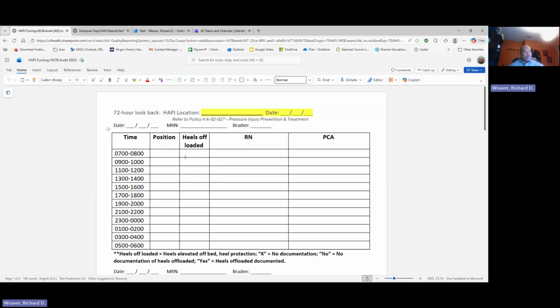One of the big issues we're running into is that the team is documenting "reposition chair bed." That doesn't tell us anything. You can use that drop-down selection, but you also have to say whether the patient was turned to the left, to the right, on the supine area, and so forth. You have to tell us which direction the patient is turned in.